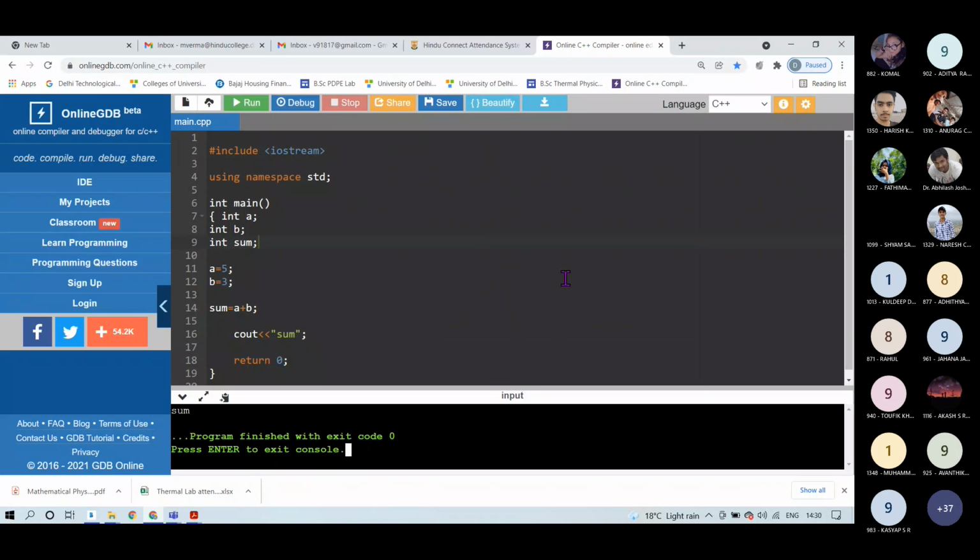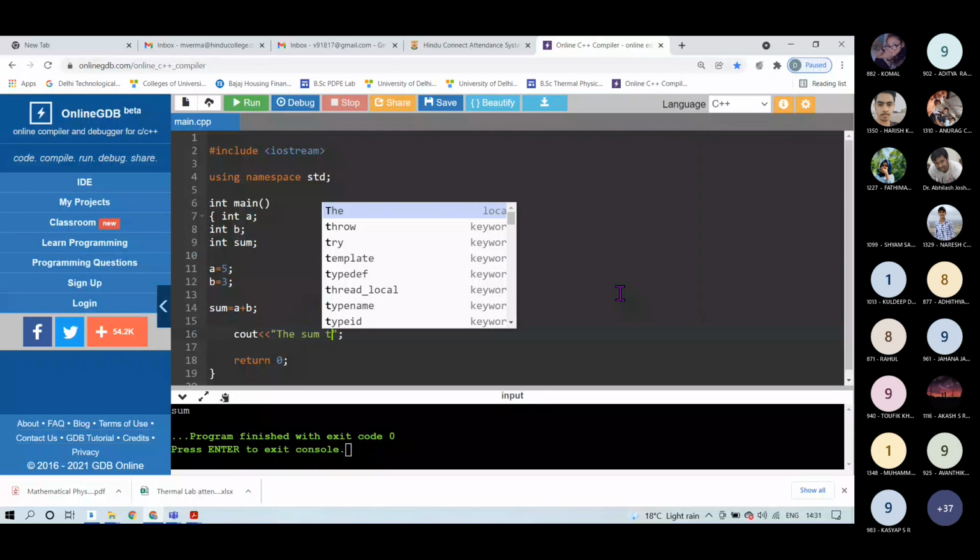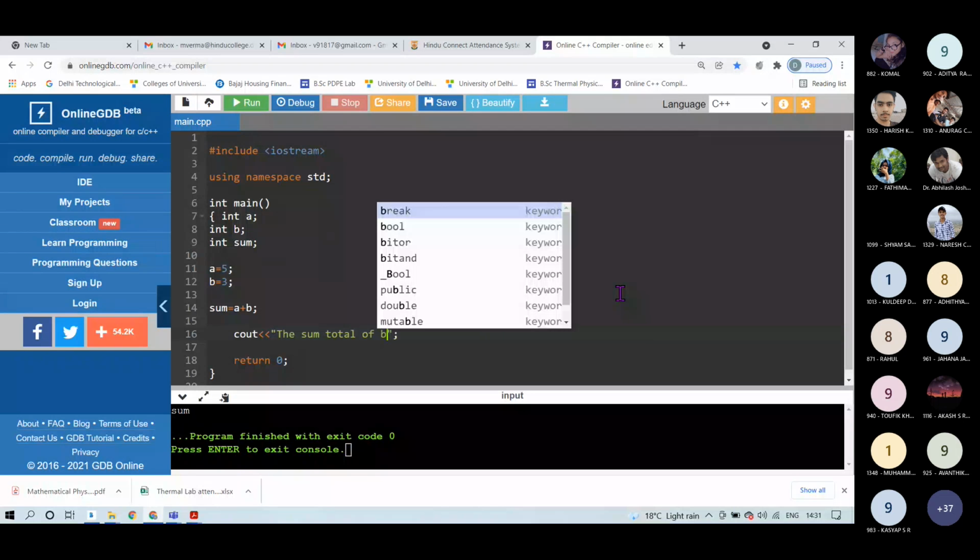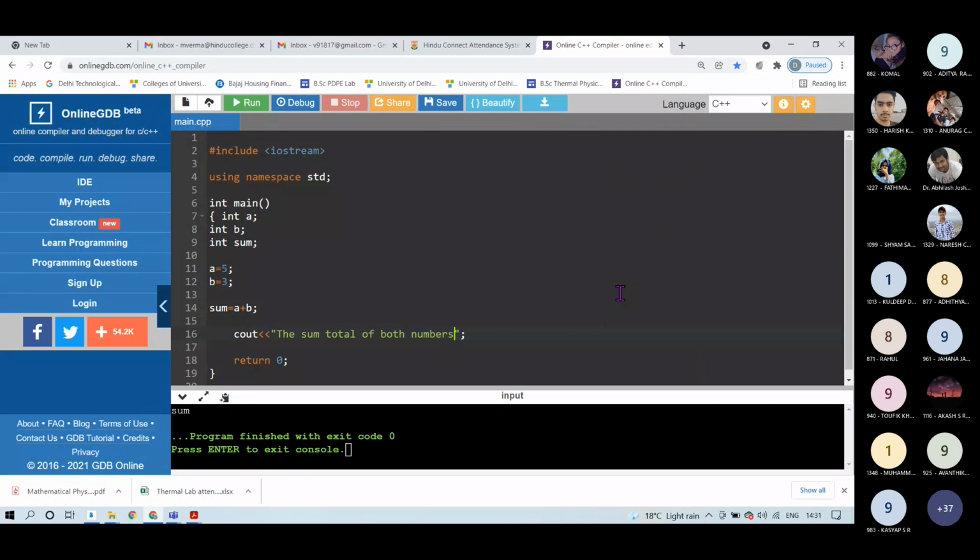And if I place this sum in double quotation, then you can see my output will be sum, not the content of sum, but it will be the string. String means a group of alphabets written directly. Or you can modify this program like this: "Sum total of both numbers is".